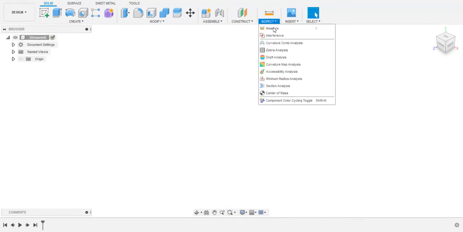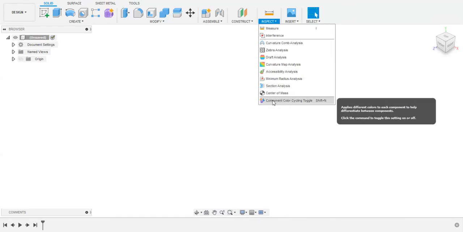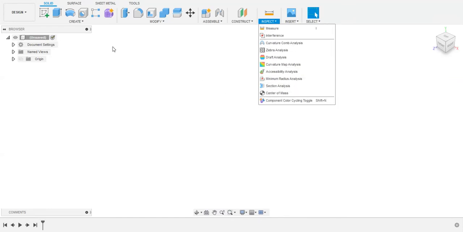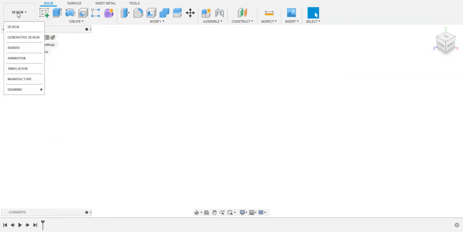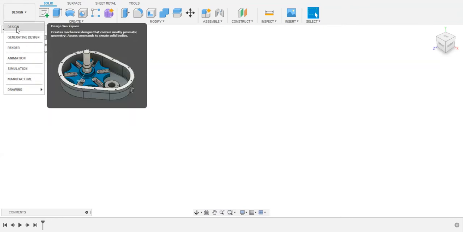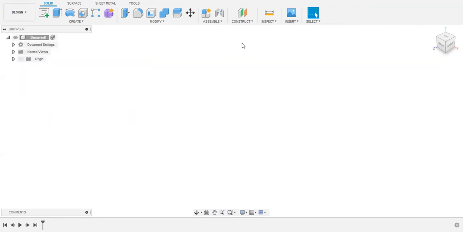In this playlist we have already discussed digital center of mass, and in this video we are going to talk about this component color cycle toggle, which is right here in this design panel. There are more workspaces which consist of their separate user interfaces. You can go along with this, but we are going to work in this design here.